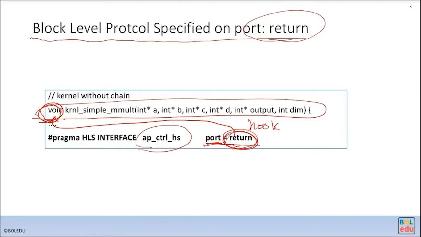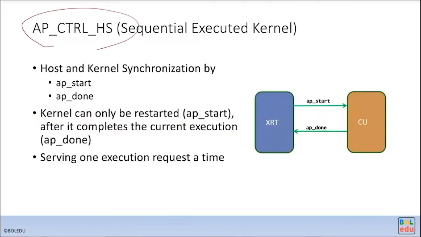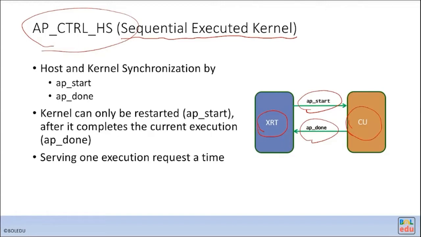So let's look at the AP control handshake. As I said, that's a sequential execution kernel. That means the kernel can execute once, and then in order to start the kernel execution, you have to restart it again. There are two key interface signals: one is AP start, one is AP done. AP start is from your host program to tell this kernel function to start execution. And when the kernel function finishes, it returns the AP done signal.